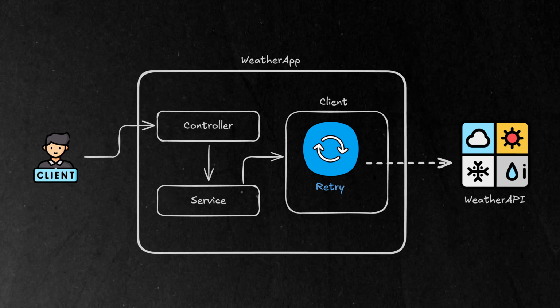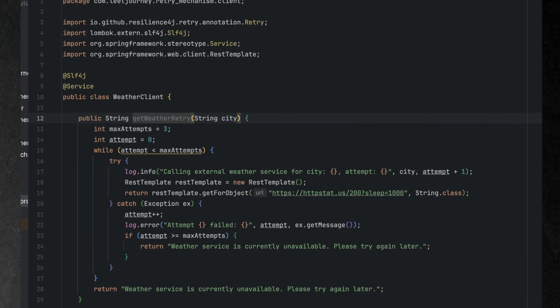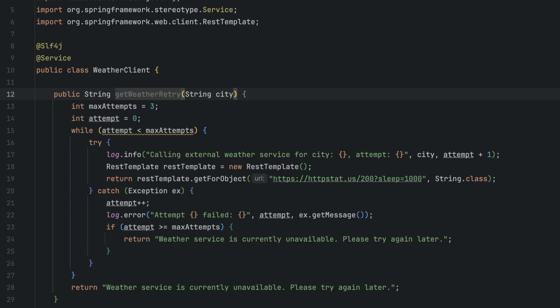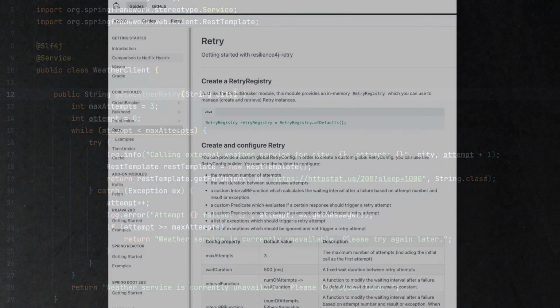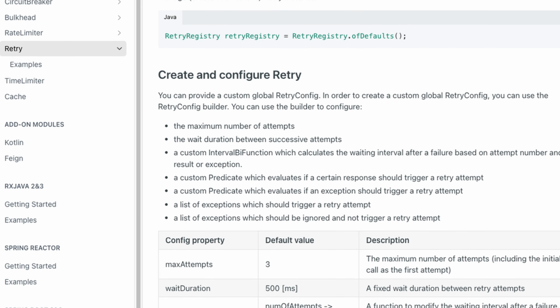Now, how do we add this retry logic in a Spring Boot app without cluttering our code with try, catch, and loops? The solution is Resilience4j, a lightweight, easy-to-use library for implementing retry and other resiliency mechanisms.